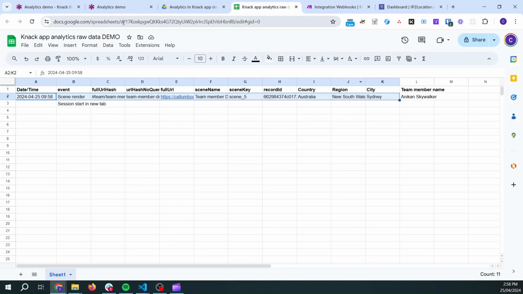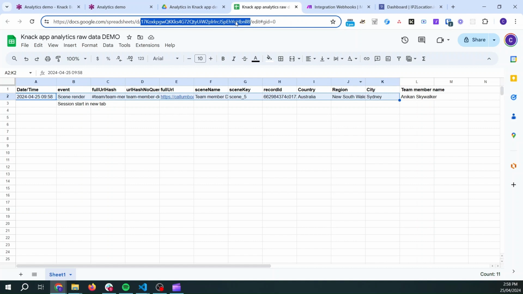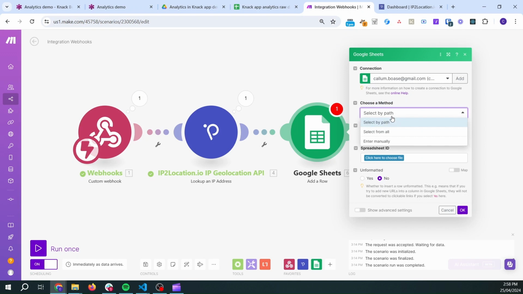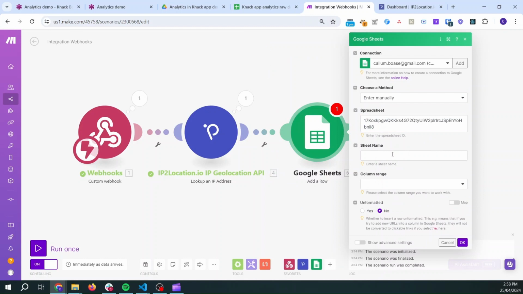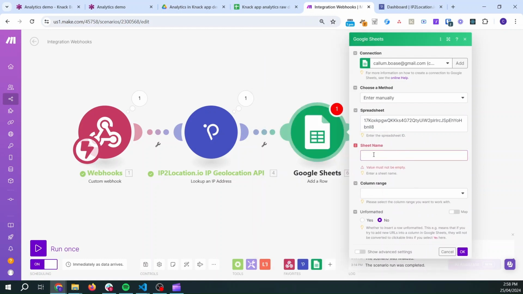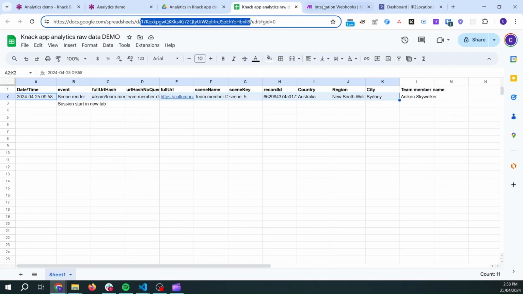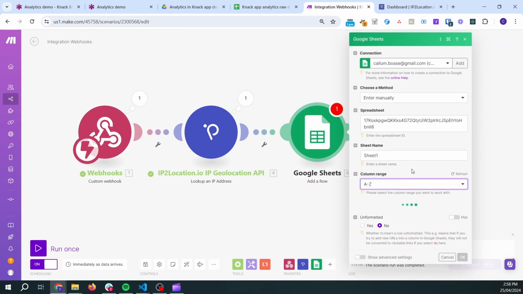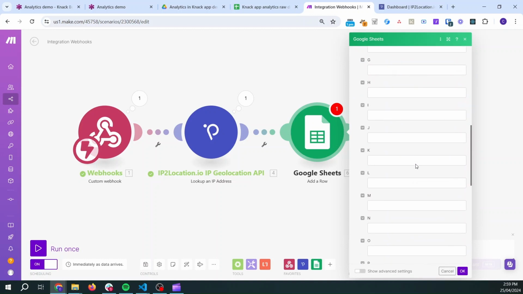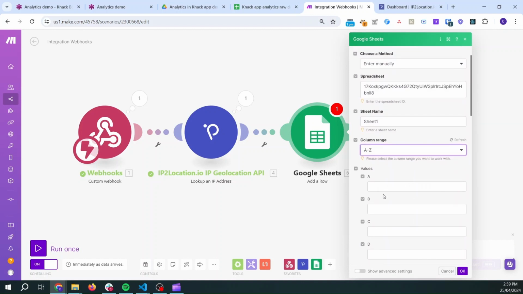Then I'm going to copy my spreadsheet ID from the URL. You can just navigate through to it in Make, but I find it easier just to copy the spreadsheet ID from the URL. So I'm going to say enter manually, spreadsheet ID, and then sheet name should load. Oh no, I need to say that. Yep, so Sheet1. And then the column range A to Z. And then I choose what values go in there. So I'm going to pick the values that I need and make sure they line up with my column headers.